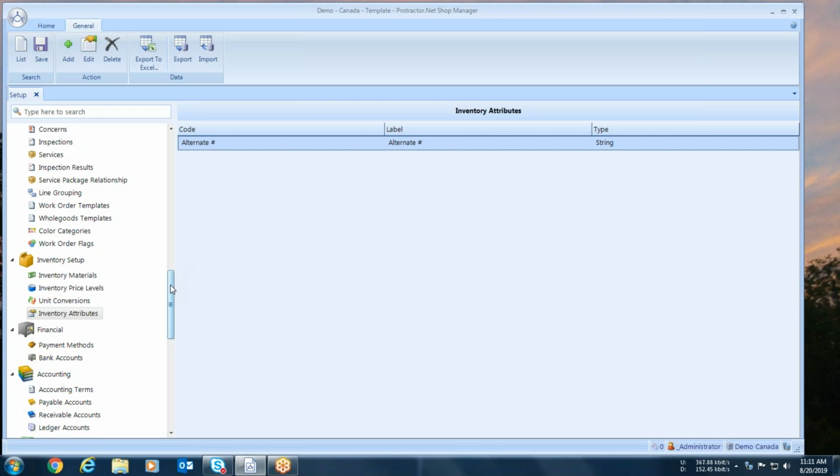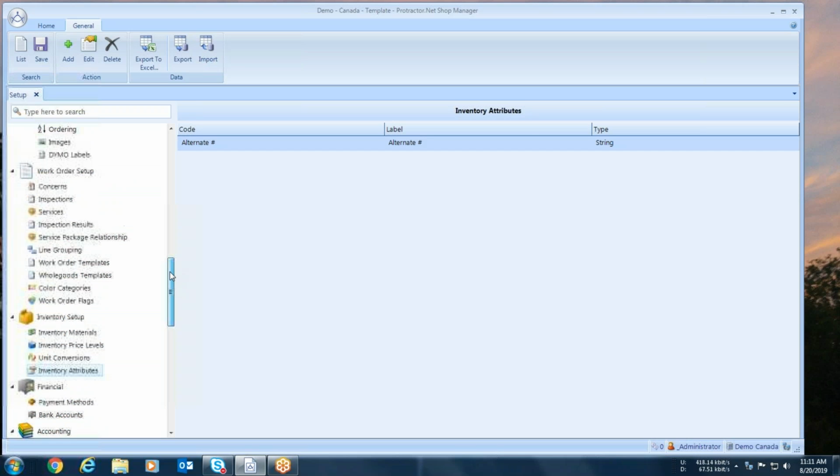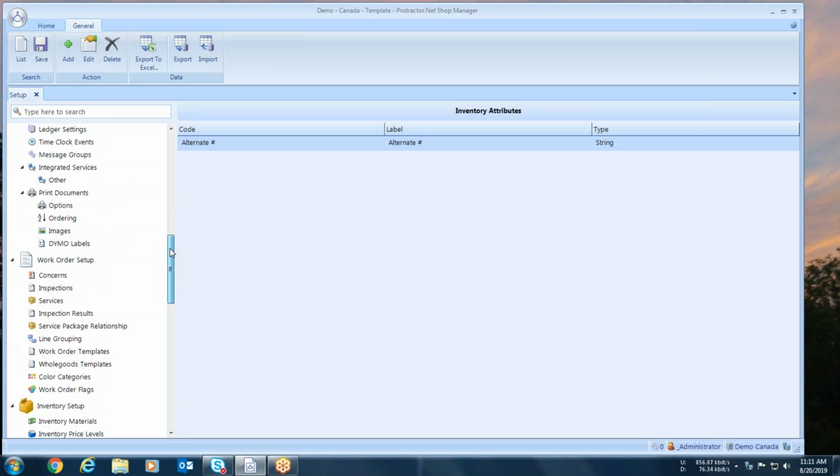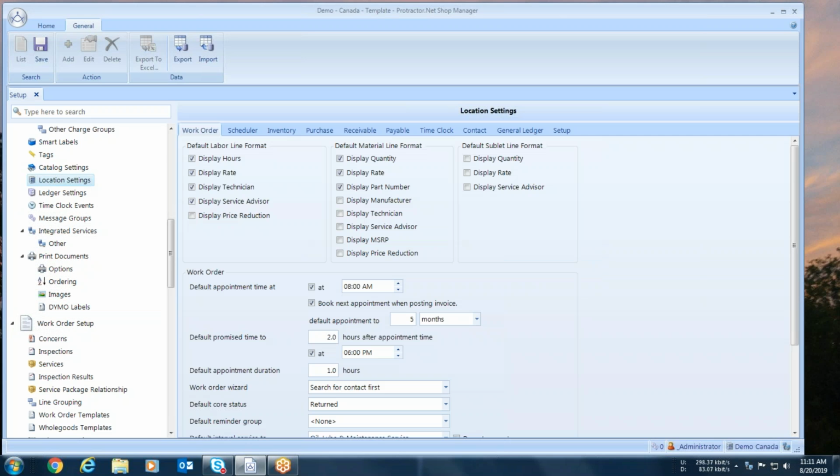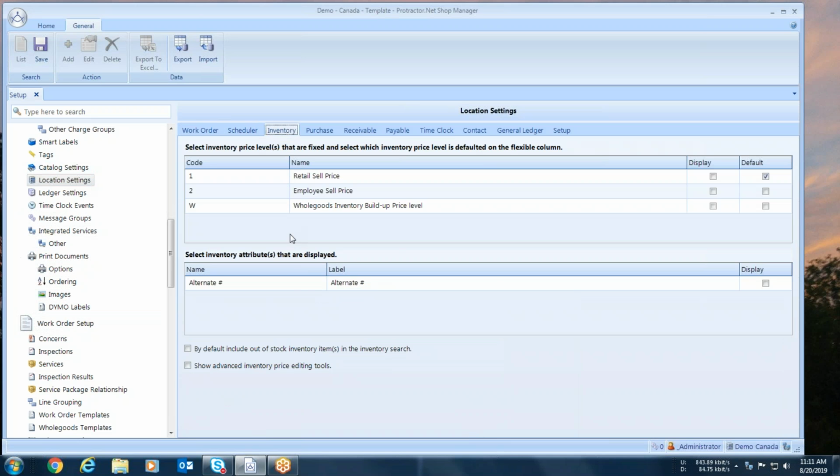Now when I do this, if you want to see this whenever you're searching inventory, you really should go to your location settings. So we'll save this. Go to our location settings. Under the inventory tab, you can tell it to display it. So you just check the box, and again, you can have up to 3 here. Hit save.